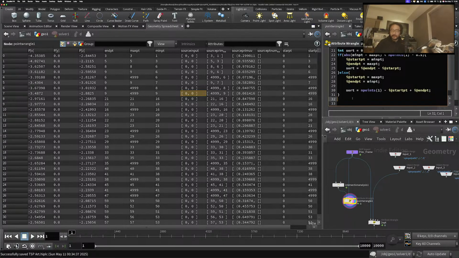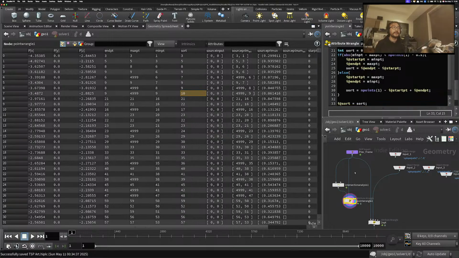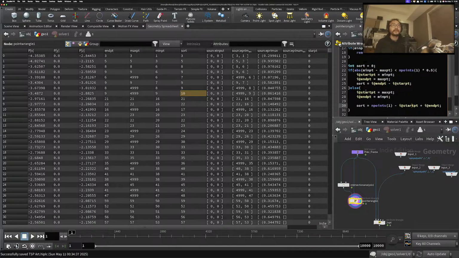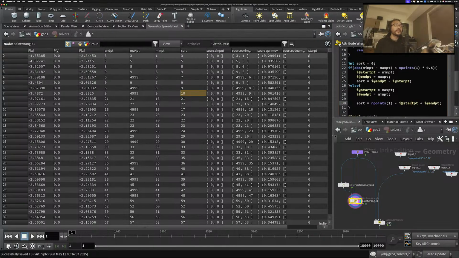Let's see. And try to give the sort to an attribute and see what kind of value that I get. I think I misspelled somewhere. Why am I getting star PT? Where is it? Star PT. Okay, start PT.